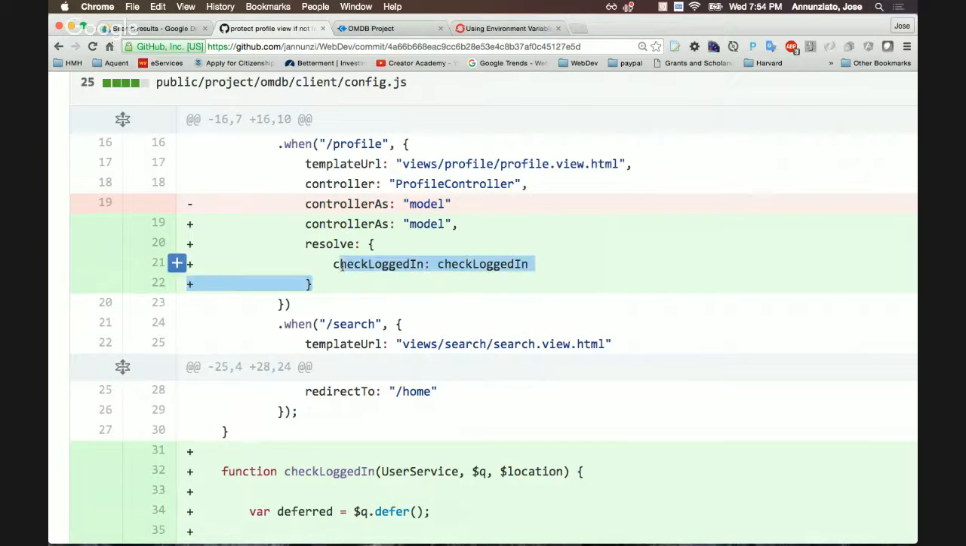So here we can create a map of many dependencies. Right now we only have one dependency. I want to check to see if they're logged in. But you can create a map of a whole bunch of dependencies. You can, for instance, in the admin page, we're going to have two dependencies. Not only do you need to be logged in, but you have to be in the admin role. Right.